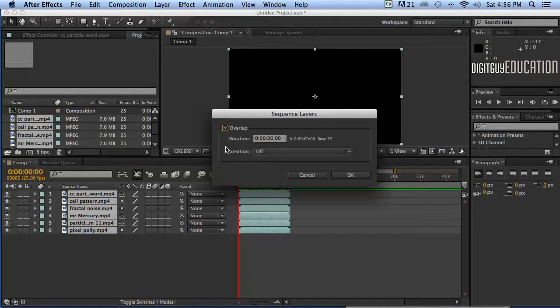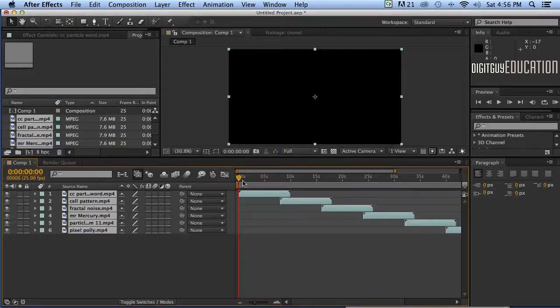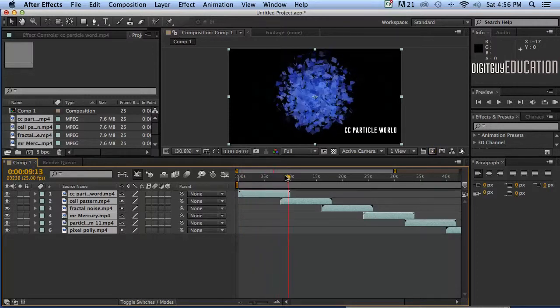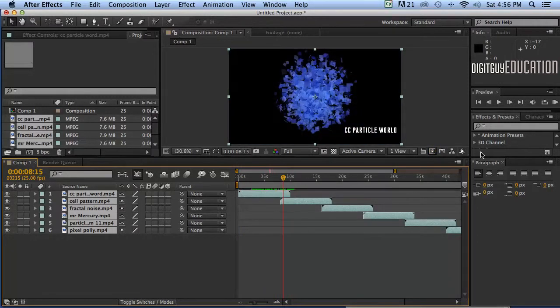Now I want an overlap. I want an overlap of 2 seconds like that, so the fades will work. I don't want any transitions, so 2 seconds in there like that, and OK. As you can see, these layers now overlap like that. Very nice, and they fade into each other, so let's have a look at that.